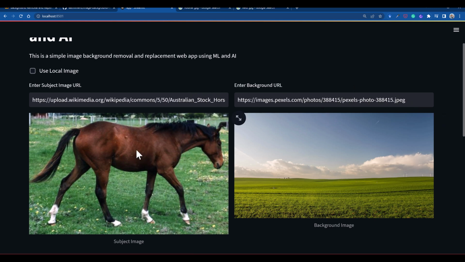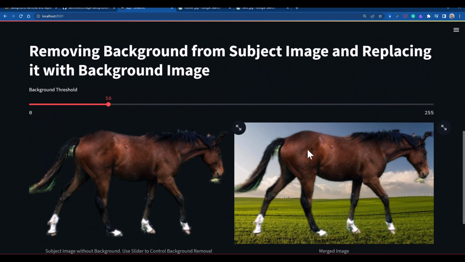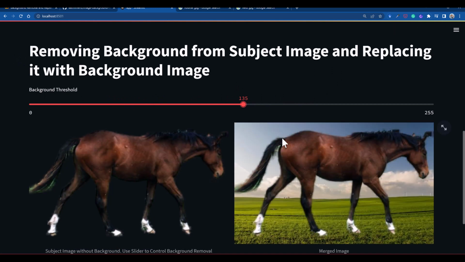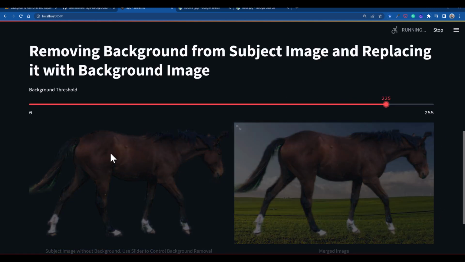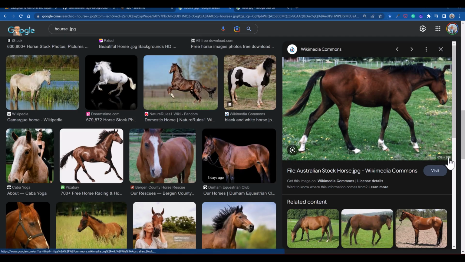So this is our original image, a subject image. Now I'm gonna put this horse on this field. So now if you come here, you can clearly see that this horse is actually being replaced with this field image. If you change this background threshold, now you should see there a better background removal. But if you use here a high resolution image, you will see there a more accurate result, because this image size is very less.